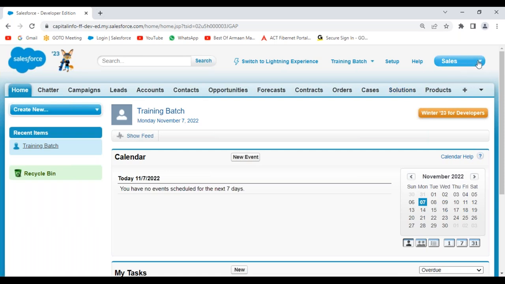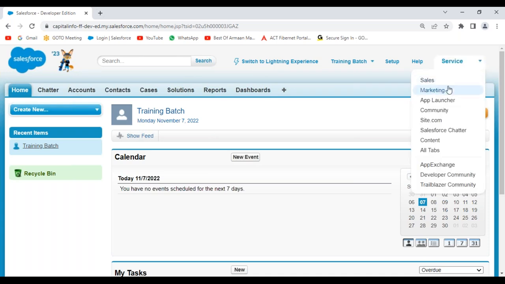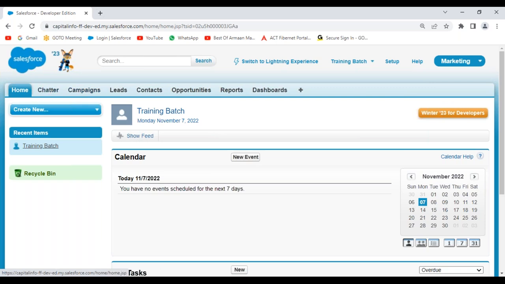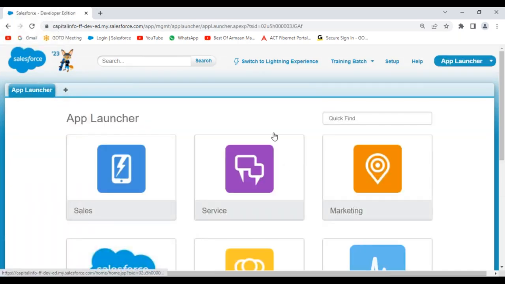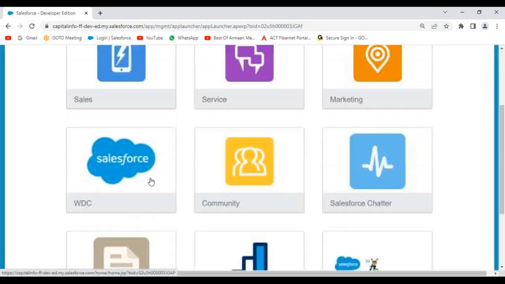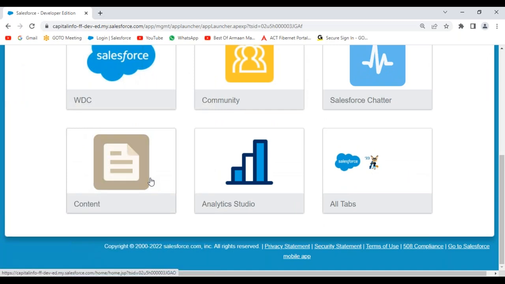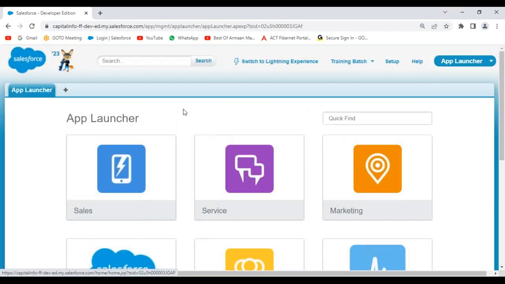If you want to access the service application, just select service. The service application related features will become visible here. If you want to access the marketing application, select marketing. Automatically, the marketing application features will be visible to you over here. If you want to see the app launcher, select the app launcher. Whatever applications are available, those application names we can see over here. These are the various applications available inside this.